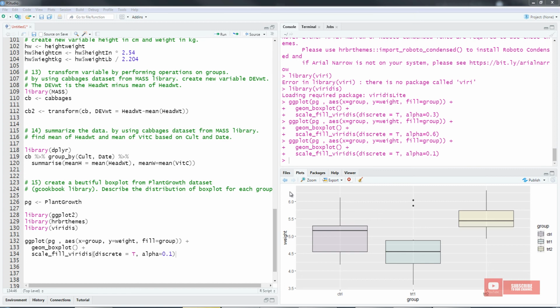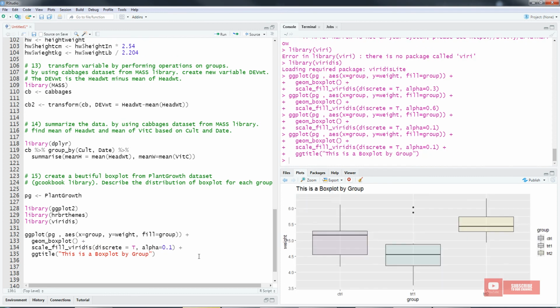So you can add a title in here. How do you add a title? I already taught you last class: ggtitle. Let's say this is a box plot by group. Right. So you can make the title centered, you can change the font, right? You can do many things.